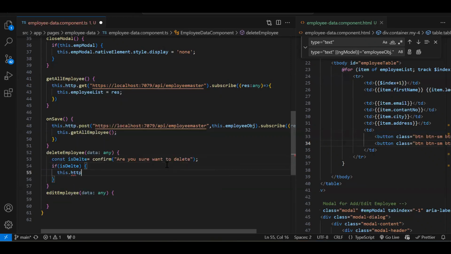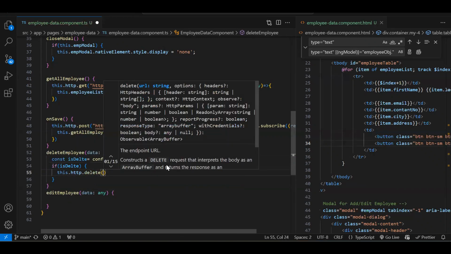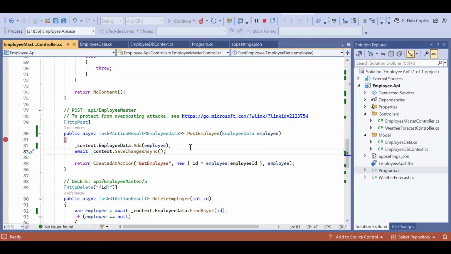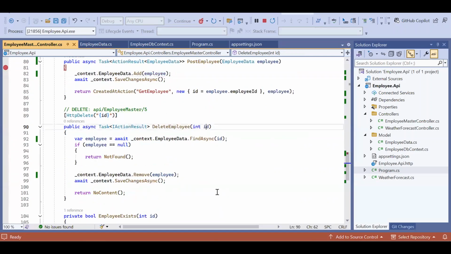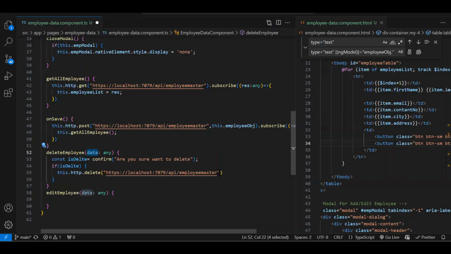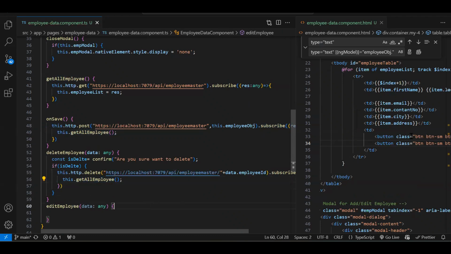So this dot http dot delete, the URL will be the same. This will be the only URL, but just the method is going to be different. And we need to pass, let's see the API. If you see the delete API, we need to pass the ID. We are going to get the complete object, so data after slash plus data dot employee ID we need to pass. Again, the subscribe part will be as it is. And once delete is a success, we need to call this API call. Let's see.